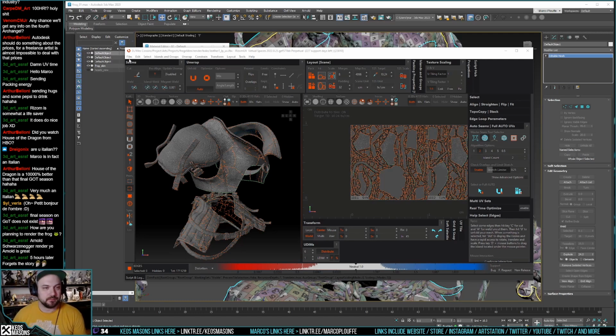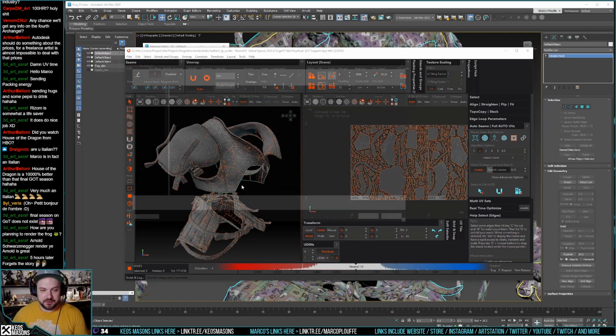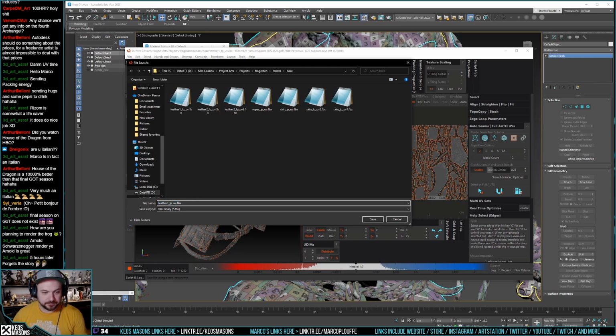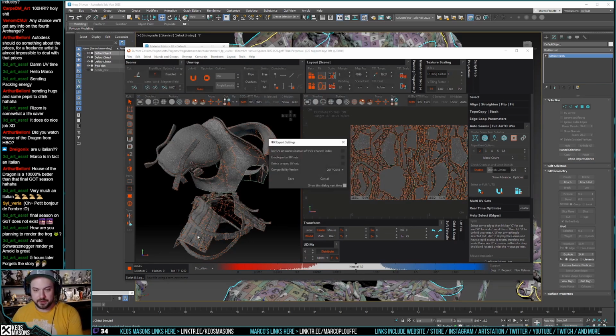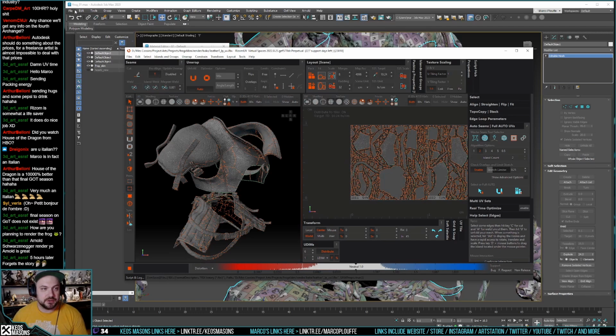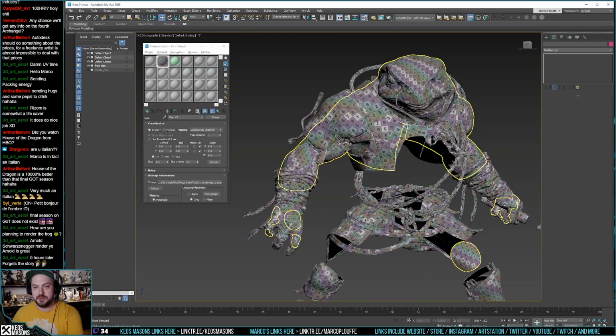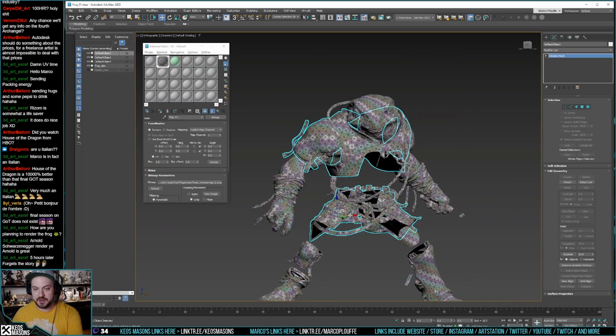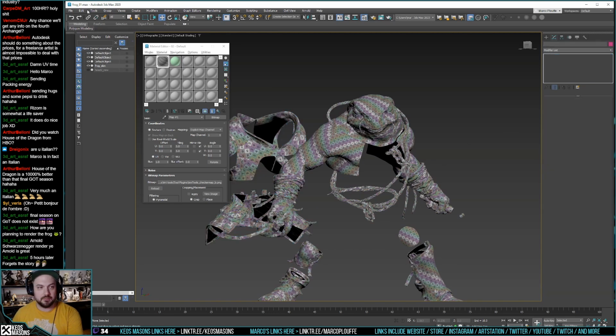Okay. So we got our 6 UDIM version here. Let's save as another iteration. So this one I'm just going to push on this side in case I want to compare.